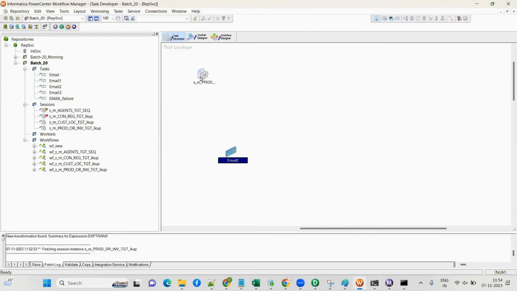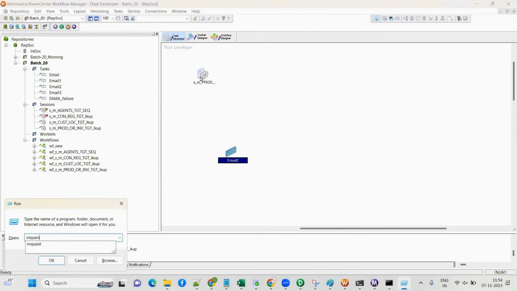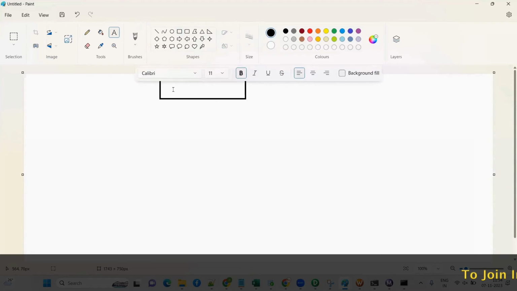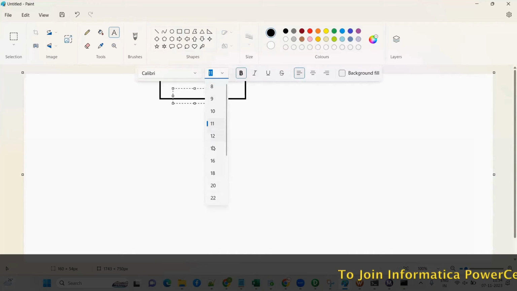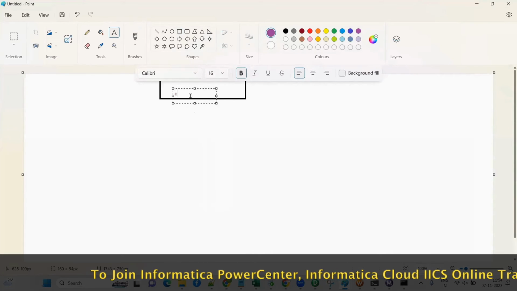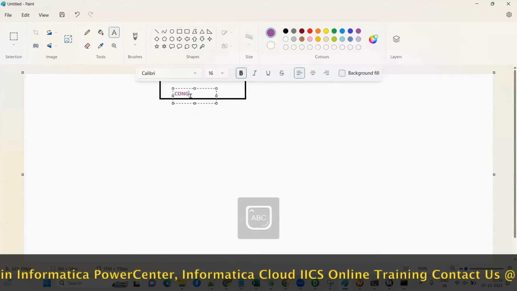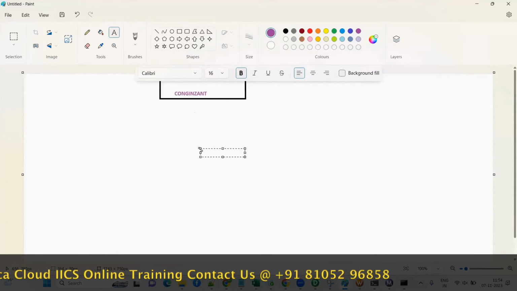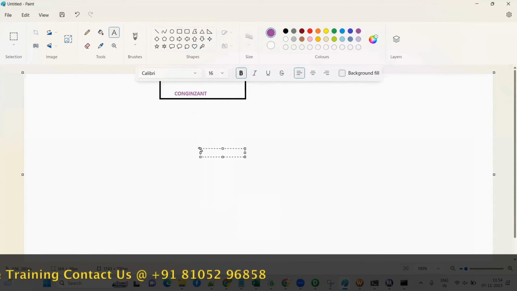Now, I want to tell you one real-time concept: how projects work in real time. For example, I am working at Cognizant. In Cognizant, there are different projects, not only Informatica projects. There are different projects, correct?